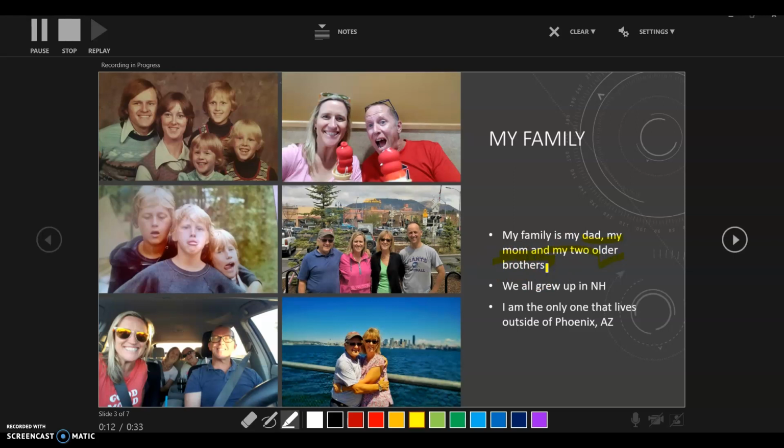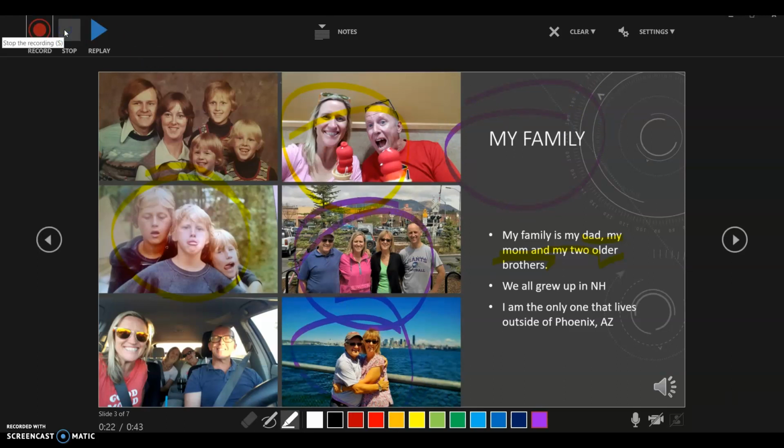It's kind of nice here on the touch screen. I can also circle things. I can change colors if I want to, right? Just kind of decorate it up. And I'll stop the recording. So let's say you're all finished. You're done recording. So now I am going to press escape to escape out of this recording mode.